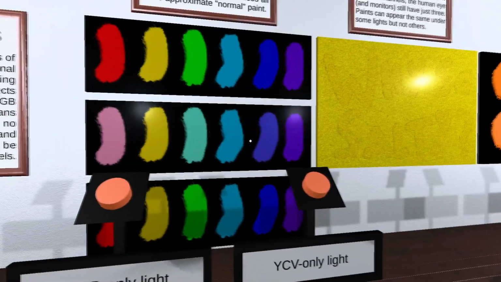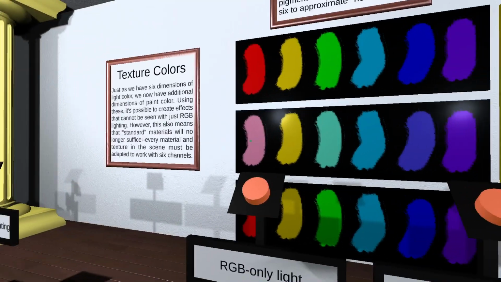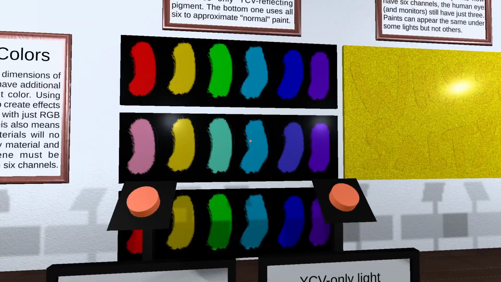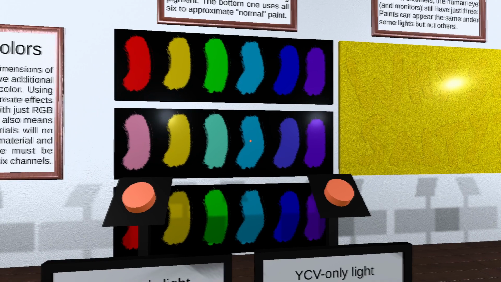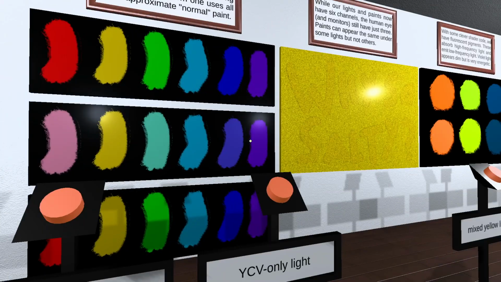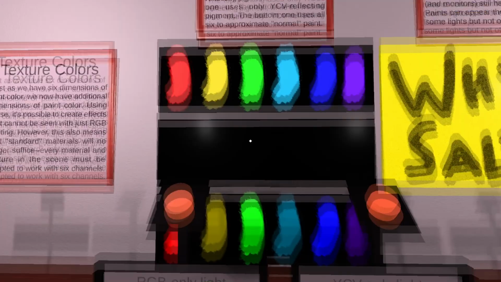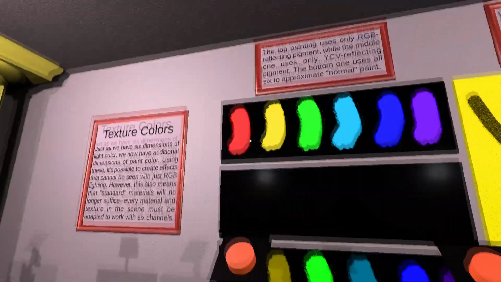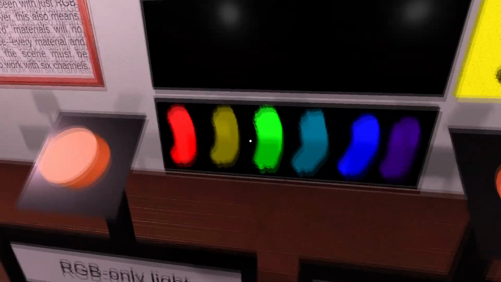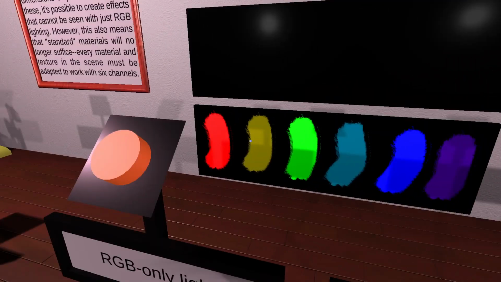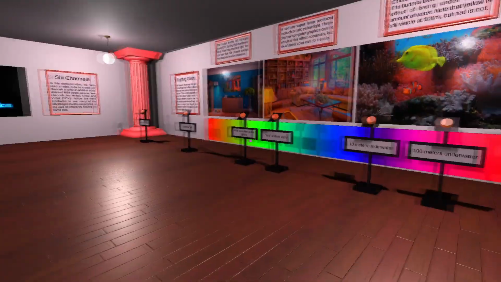YCV alone is not quite sufficient because the gamut no longer matches what your monitor is able to output. So if you take a look at RGB only light here, you'll see that the top one still looks just as vibrant. The bottom now, the yellow, cyan, and violet are no longer as vibrant as the red, green, and blue. That's the same effect we saw with the rainbow over there.